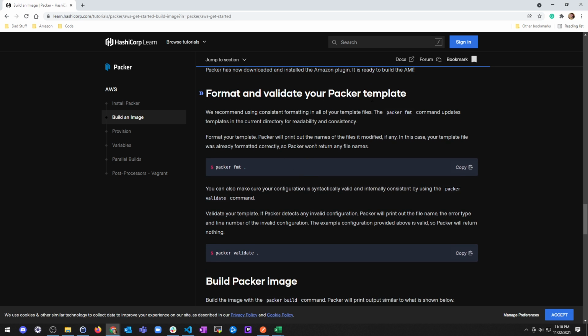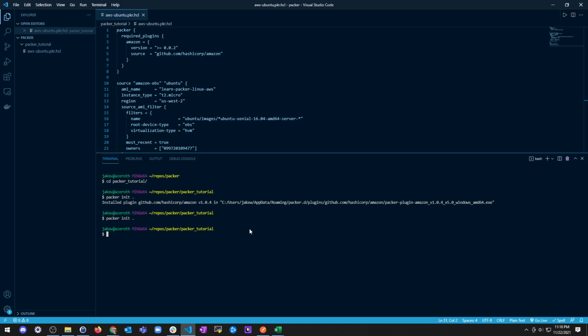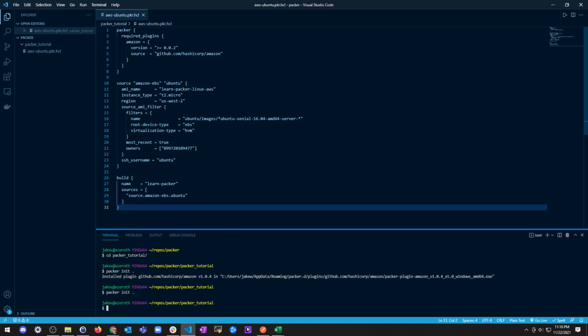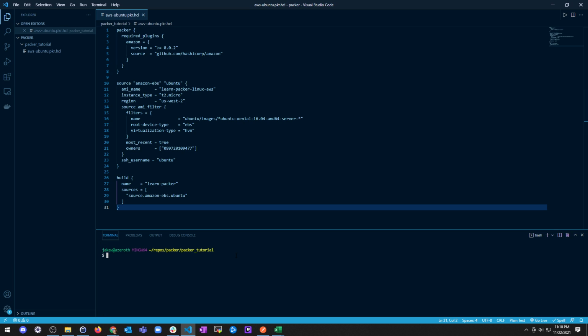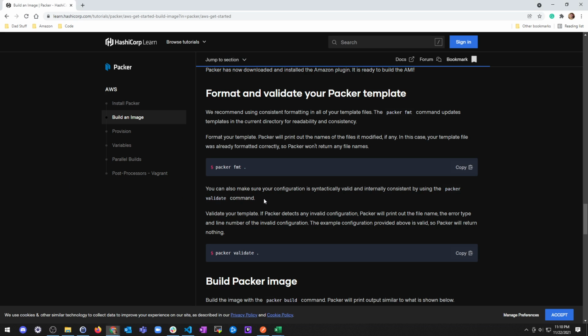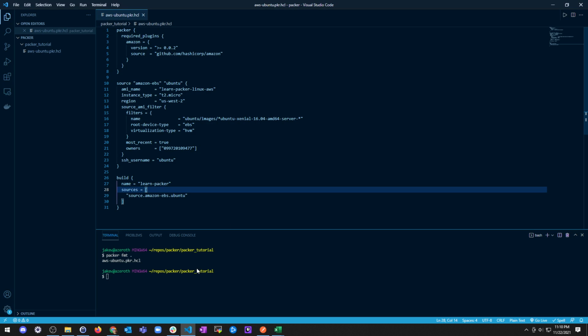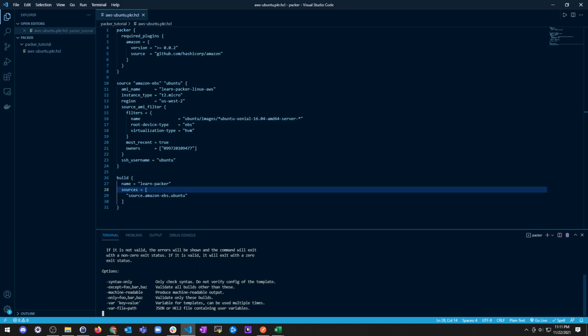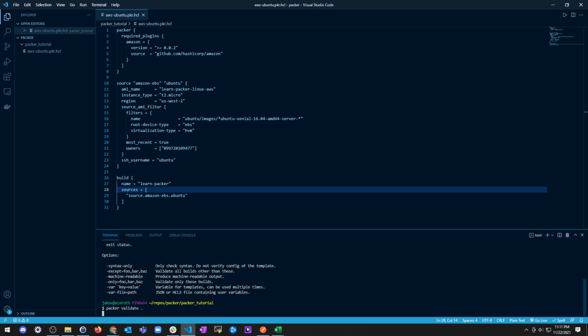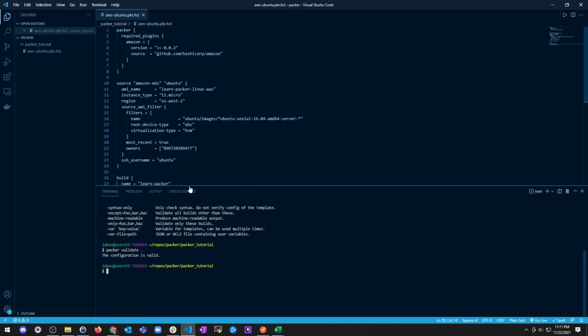Okay, so now we want to format and validate our template. So I'm assuming this is just like terraform fmt, and whatever ugly code I have, it'll fix it. So let's try it. packer fmt this directory. Aha! It moved that. Did you see that? Okay. You can also make sure it's syntactically valid by using packer validate. Okay, so far very similar to Terraform. packer validate. Can I run it without the dot? No, I cannot, but my configuration is valid.